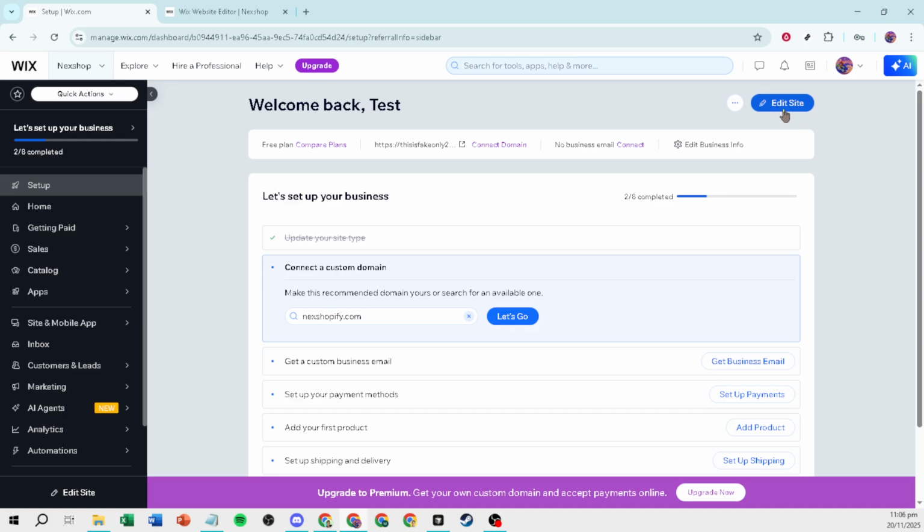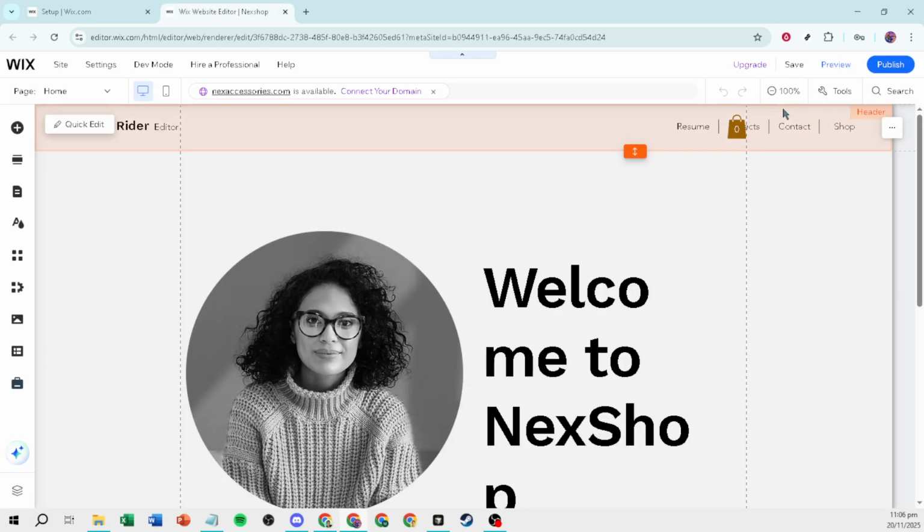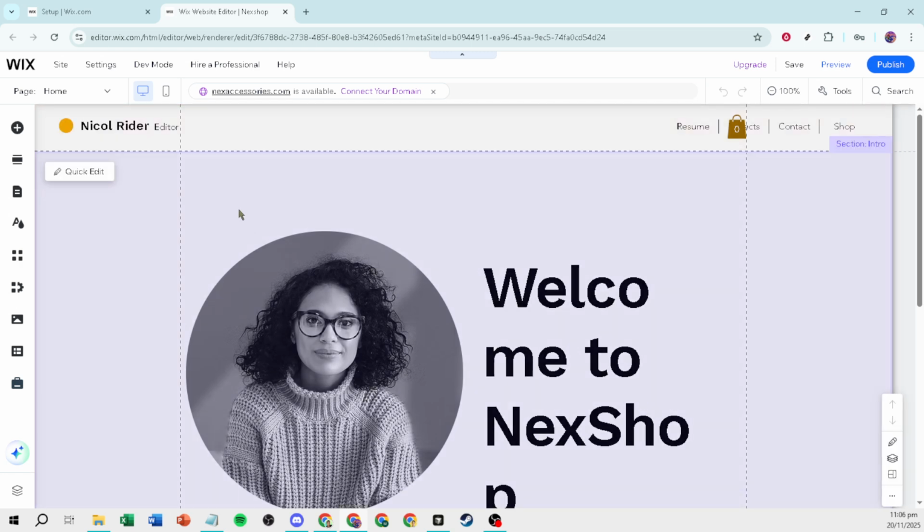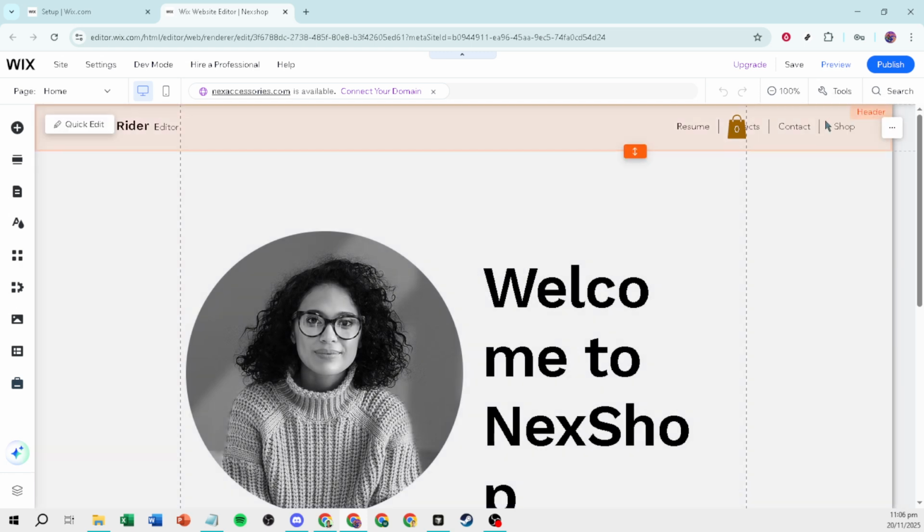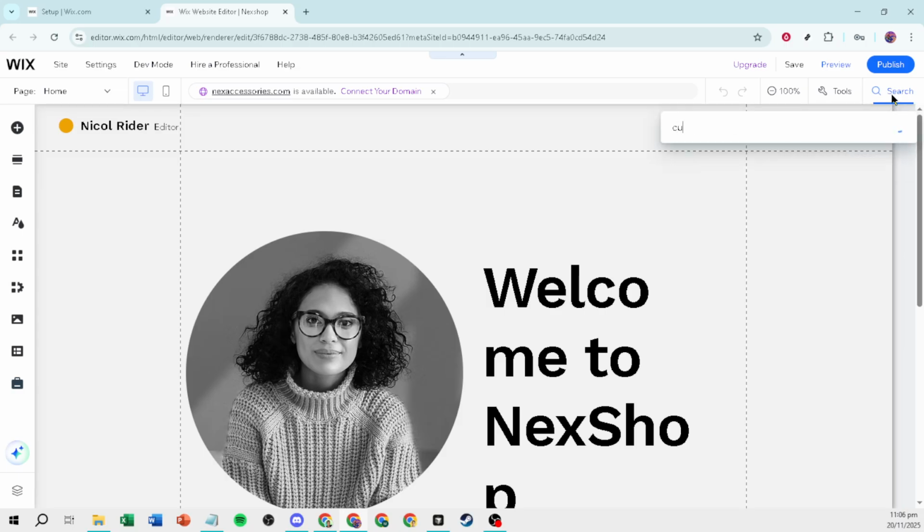This will open the Wix editor where you can make all sorts of changes to your site. In the Wix editor, you'll want to find the search bar. It's typically located at the top right corner of the screen. In this search bar, type in the keyword cursor. You're looking for cursor options that Wix provides to enhance or customize the design of your site.